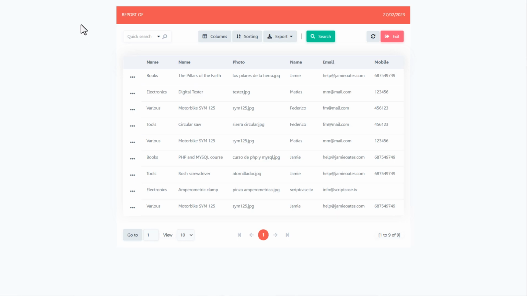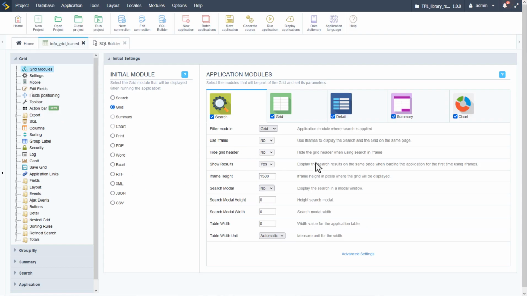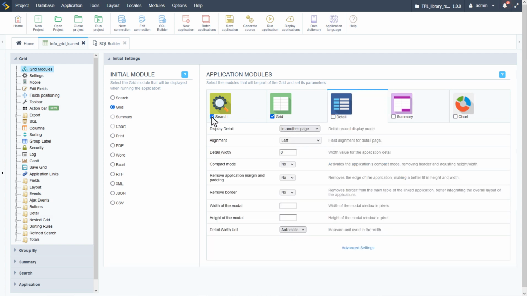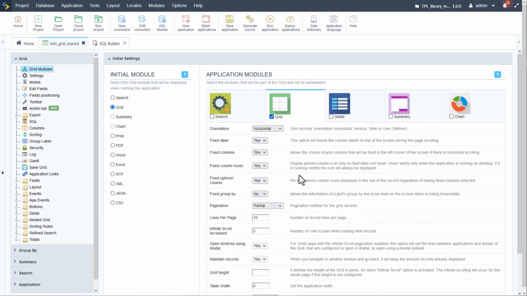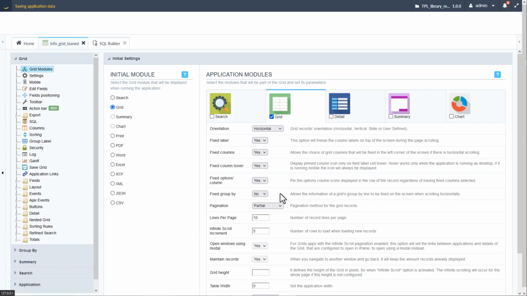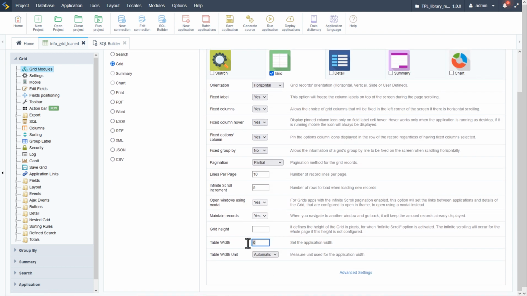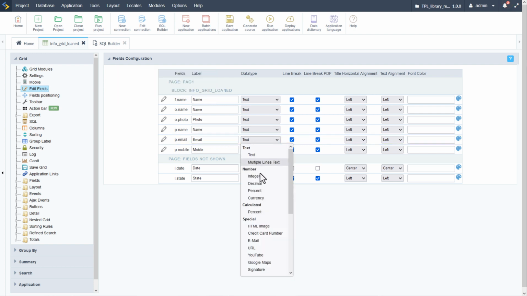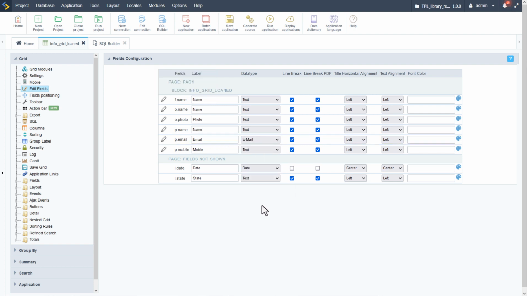We want to adjust the fields, so let's very quickly go ahead and do that. So first of all, here within the initial modules, I will remove each of these options. I'll simply leave the grid there, save that, and of course, as always, I will set the width to 100%. And then we can go ahead and modify our fields. So for the fields, we have an email field here. So I will go ahead and select email.